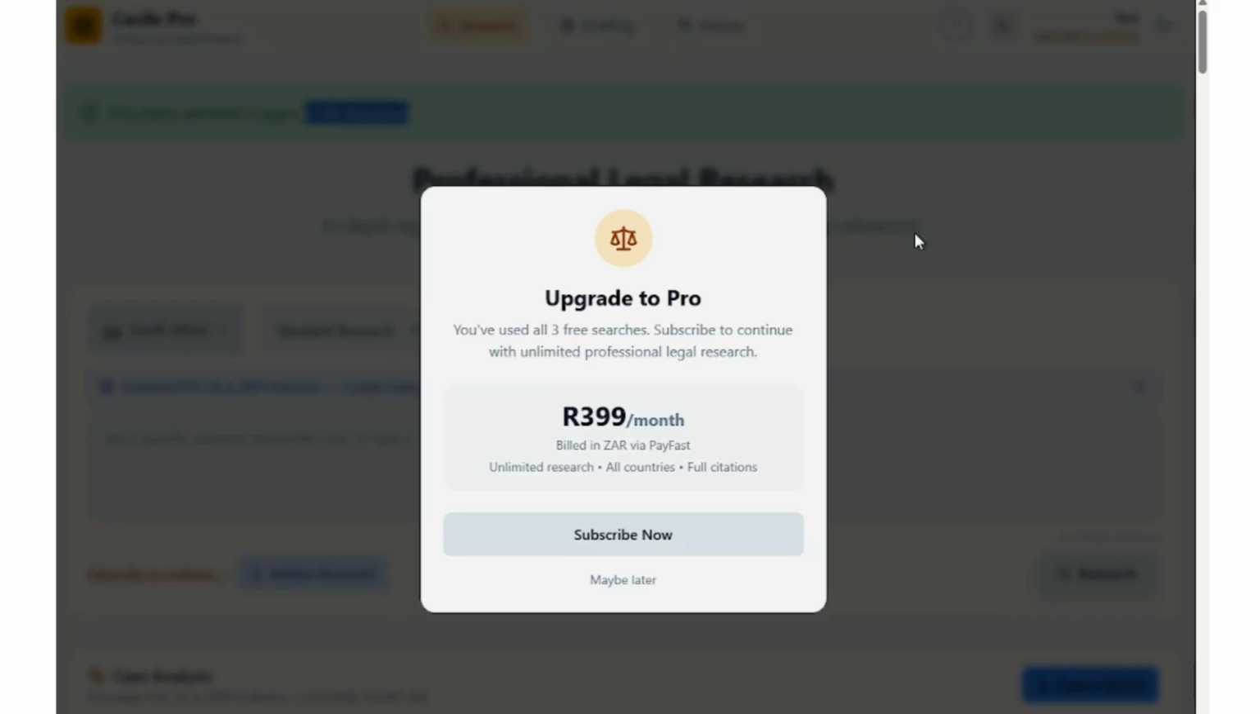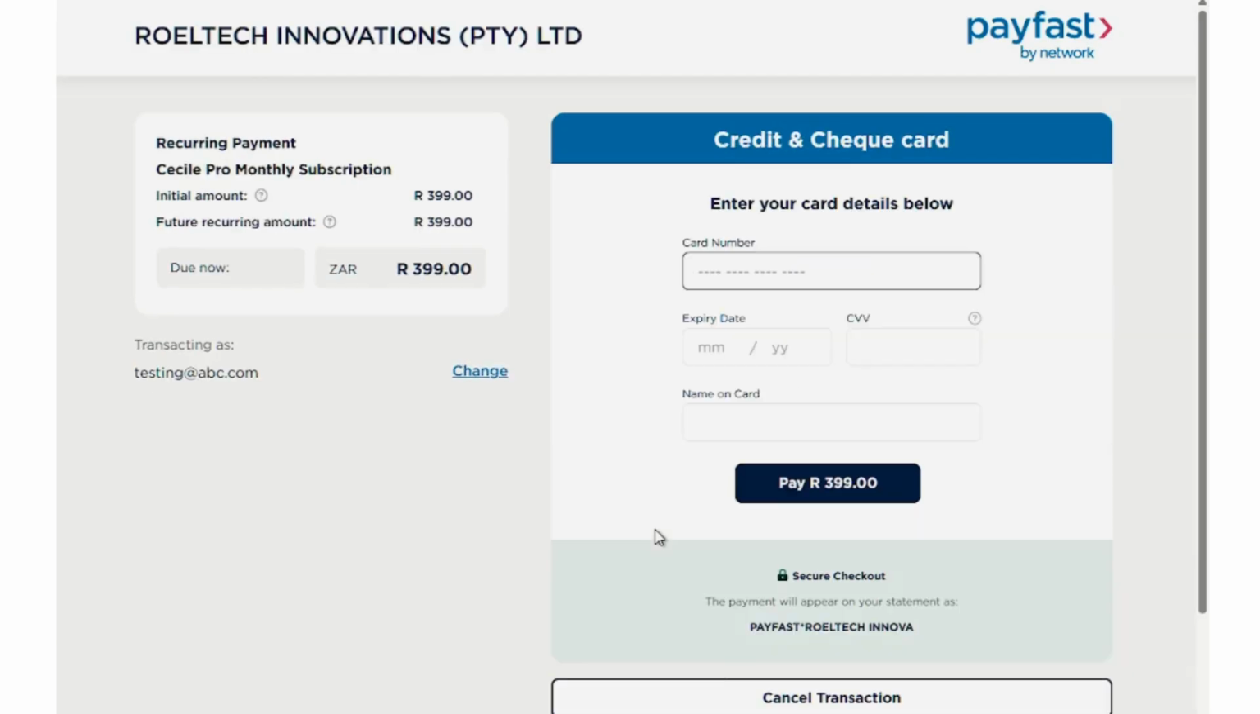Because you've used your free searches, that is 3, it will now ask you to upgrade to Pro. You have to subscribe to do further research. The price is 399 rands per month, billed in rands via PayFast. And if you click subscribe now, a page will open which takes you to the PayFast page, where you enter your card number and you then just click pay.